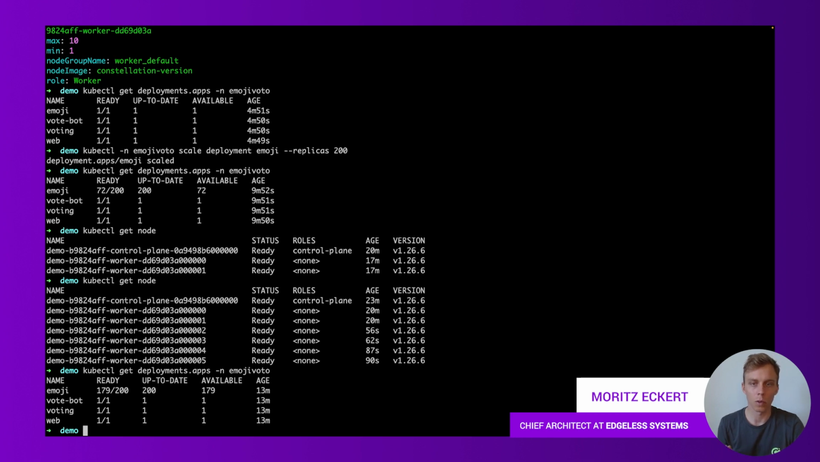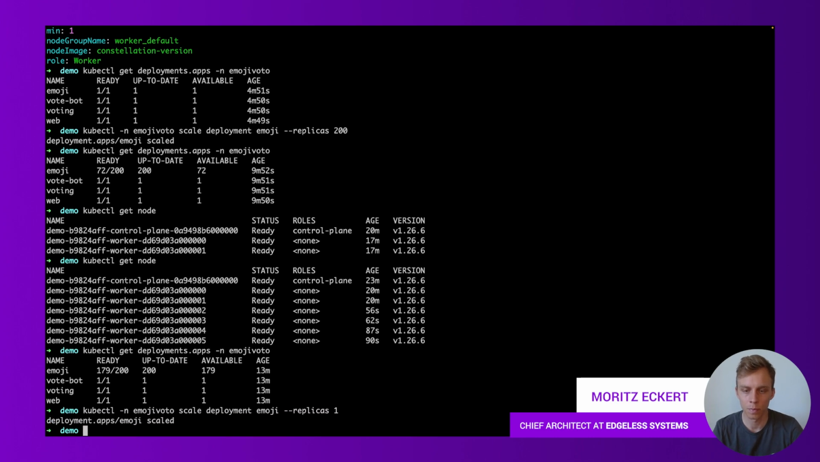So of course now we can do vice versa. We can say now the load goes down. We can simulate that by scaling down our deployment again, and we will see those nodes disappear again.